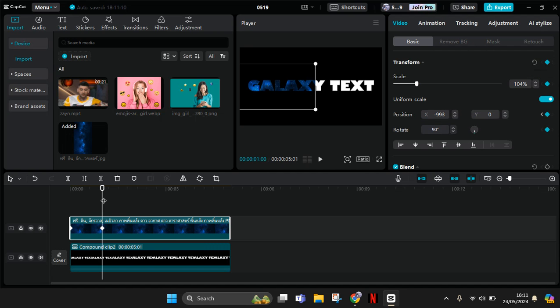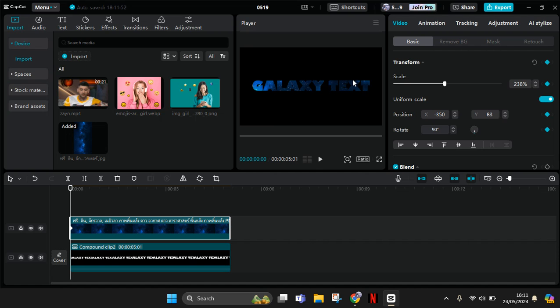So make sure that it covers all of the text like this, and you can just move forward, and here you can drag to change the position of the galaxy to have a moving effect. So that's it. This is the result.